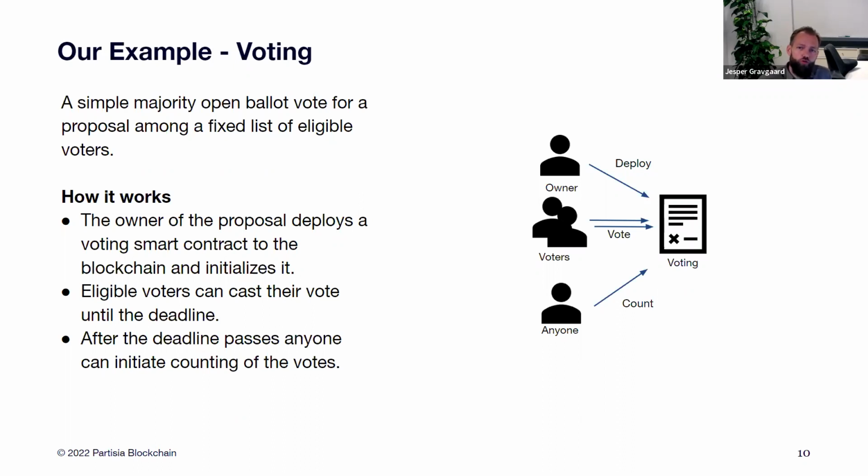So what we choose to do is use a smart contract. And the smart contract works like this. The owner of the proposal deploys it on the blockchain and initializes it, for instance, telling who are the eligible voters.